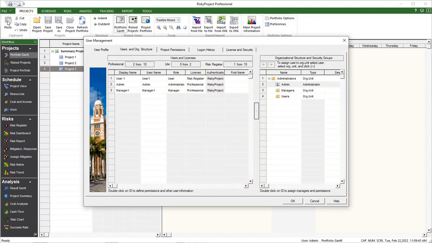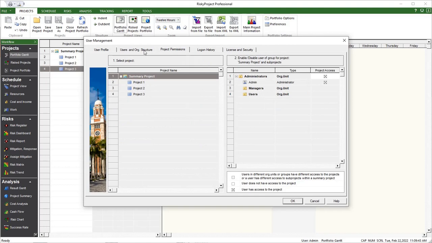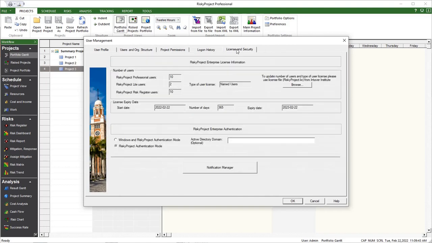To open the User Management console, on the File menu, click User Management. The console has 4 tabs: User Profile, Project Permissions, Users and Org Structure, Logon History, and License and Security.